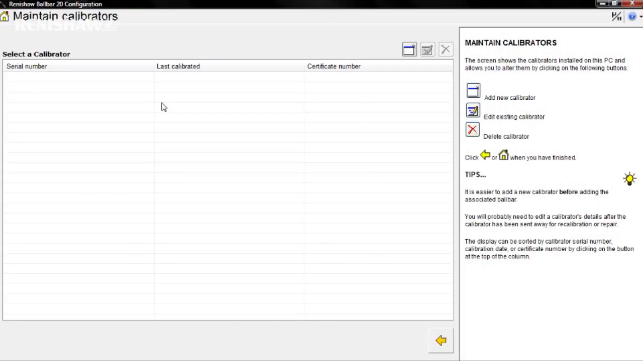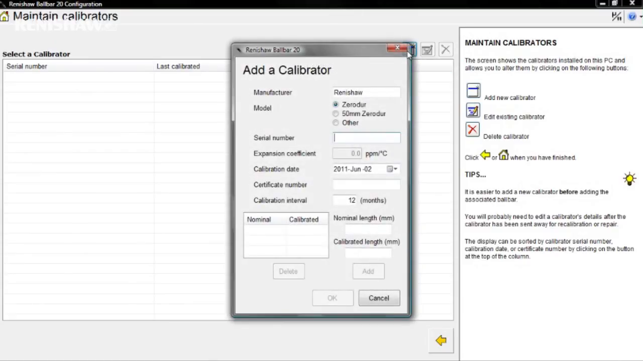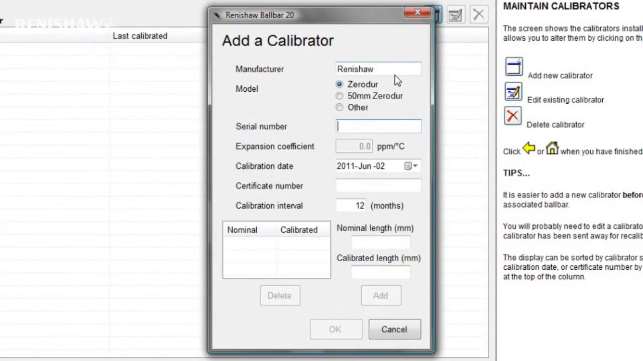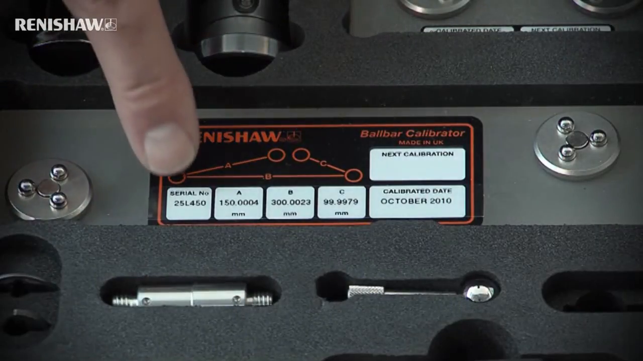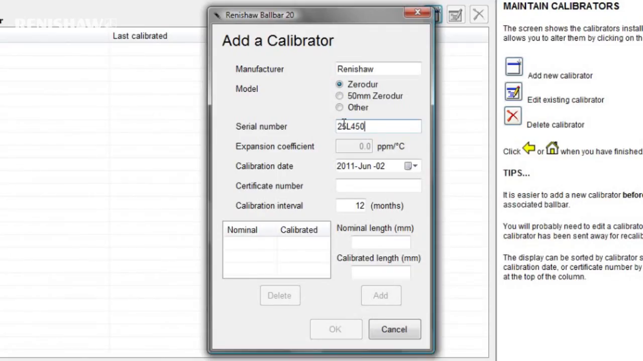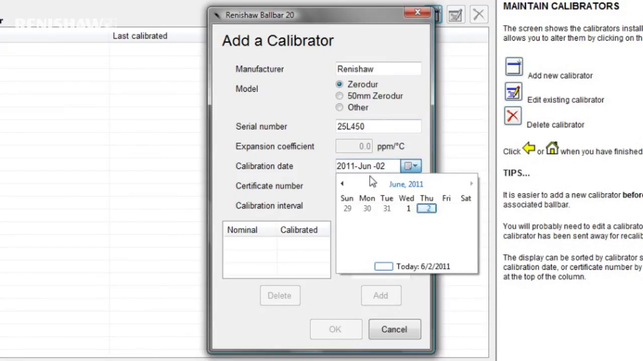As this is a new installation, the list is currently empty, so the first thing we need to do is add the details of the calibrator. Start by clicking on the Add a Calibrator button. Enter the manufacturer's name, in this case Renishaw, select the model. This will be the standard zero-do calibrator, then enter the serial number from the label on the top of the calibrator itself. Next, enter the calibration date from the label on the calibrator.